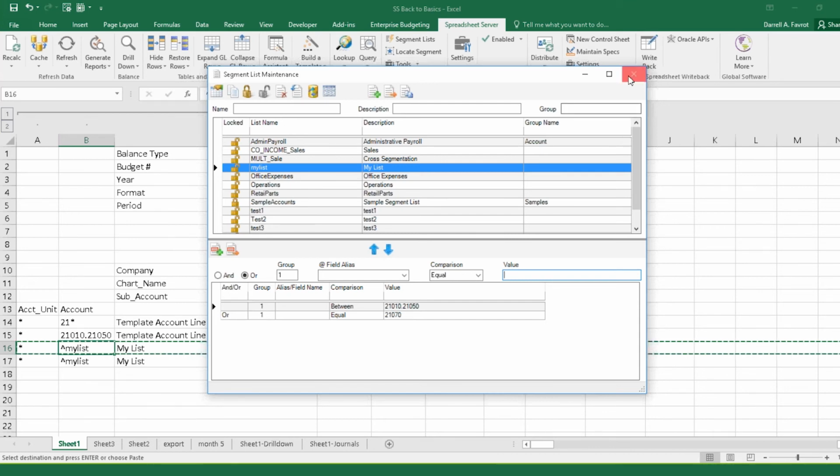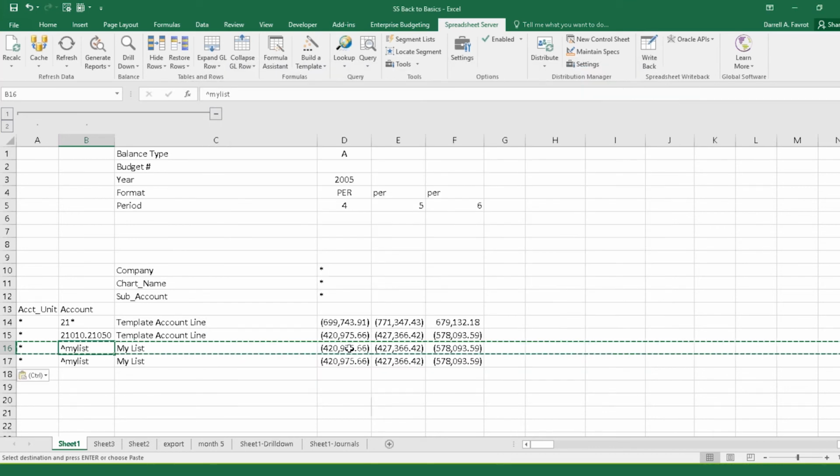I'm going to close out my segment list. You'll notice that my list did not update. The balances did not change. I need to tell the tool to go and get fresh balances. This is based off of the cache that has been stored on the machine for this individual balance. It knew what my list consisted of. So we need to tell the tool my list has changed.